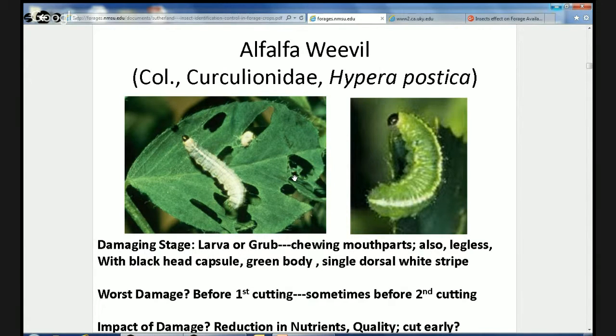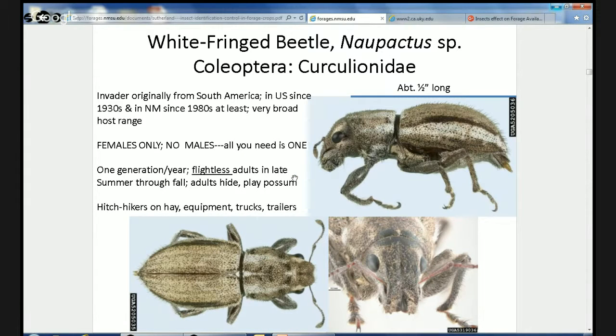White fringe beetle, another one I hadn't really heard of, but I'm guessing we could probably throw this guy in the invasive category, seeing he's from South America. And sounds kind of aphid-like. They don't need males. Looks like they're reproducing asexually. And they hitchhike on hay, equipment, trucks, and trailers. So that'd be the other thing.